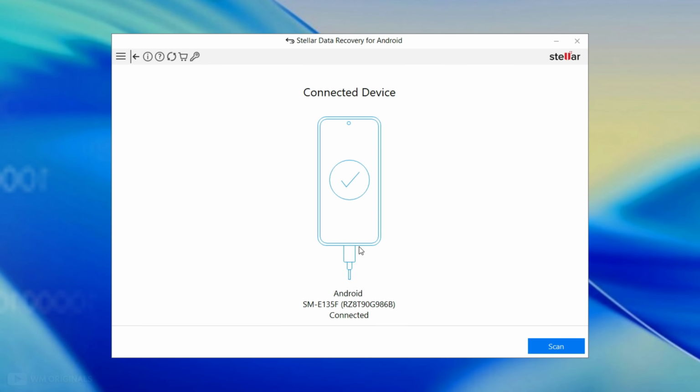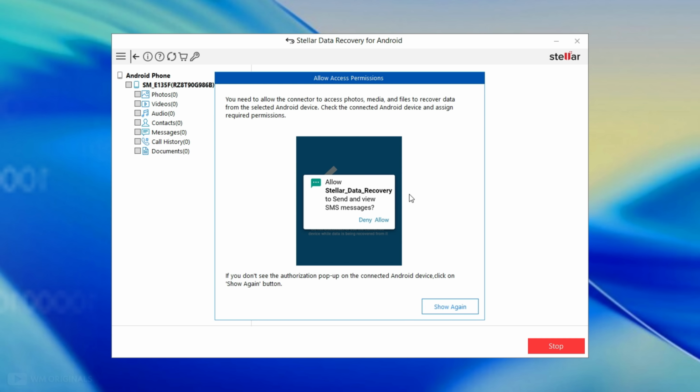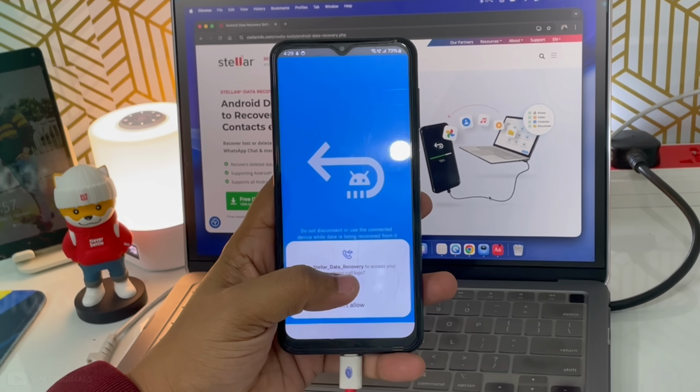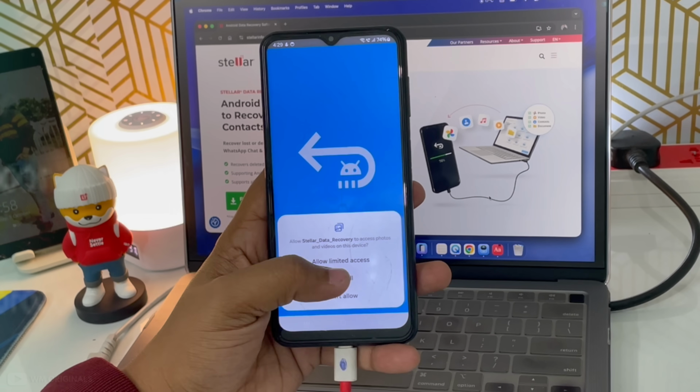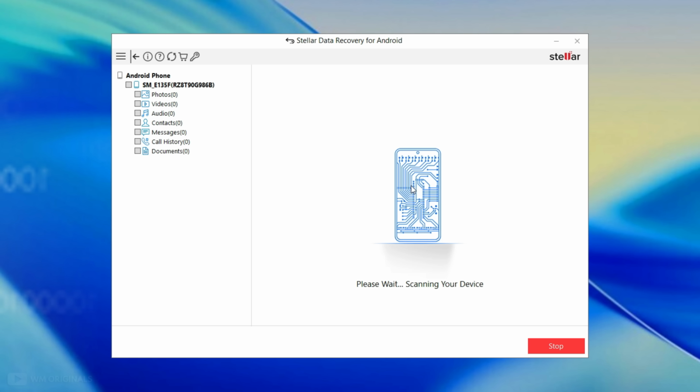See, our Android phone gets connected with computer and shows up here. Now click scan. Here it will install Stellar Data Recovery Android app on our phone and will ask for permission to access data on device. Tap allow to give permissions, and once all the permissions are done, Stellar Data Recovery for Android will start scanning Android phone for lost data.